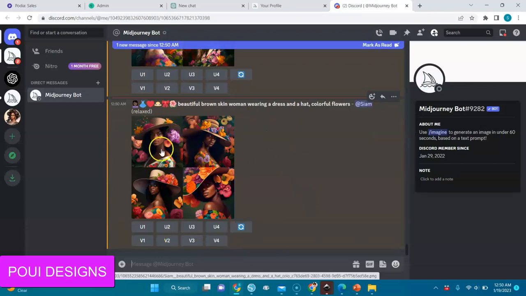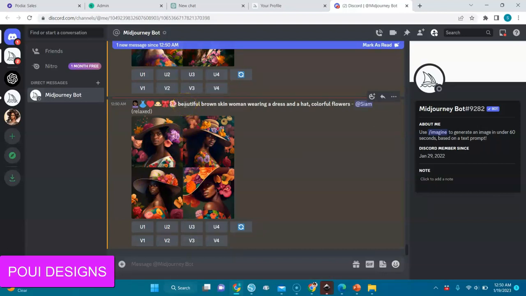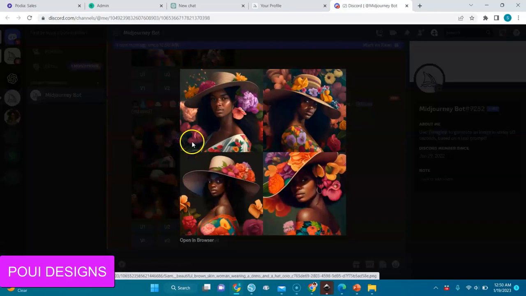spring and winter. You can also put here smiling, beautiful brown skin woman wearing a dress and a hat. These are so beautiful. Look at that. You see the emojis we use? We use the lady, we use the hat, we use the flower and the heart.